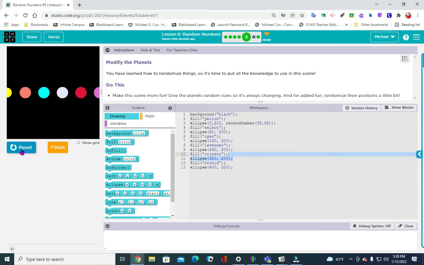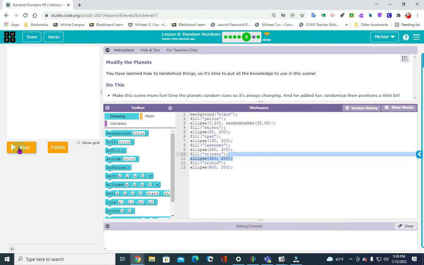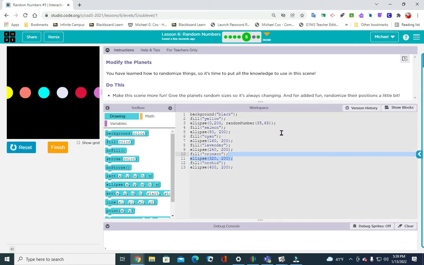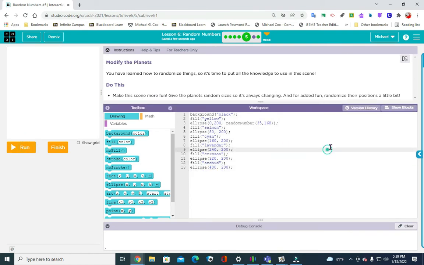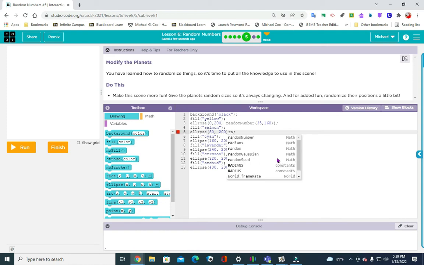Okay. Now if you look, the yellow planet is changing size. It's not that drastic. Let's make it 100. Let's make it 160 just so we can see a dramatic change. See? So we're going to do that with all those planets. Random. And you could put pretty much any number you want. 50, comma, 100. I keep checking as I go along just to make sure I didn't make a mistake.